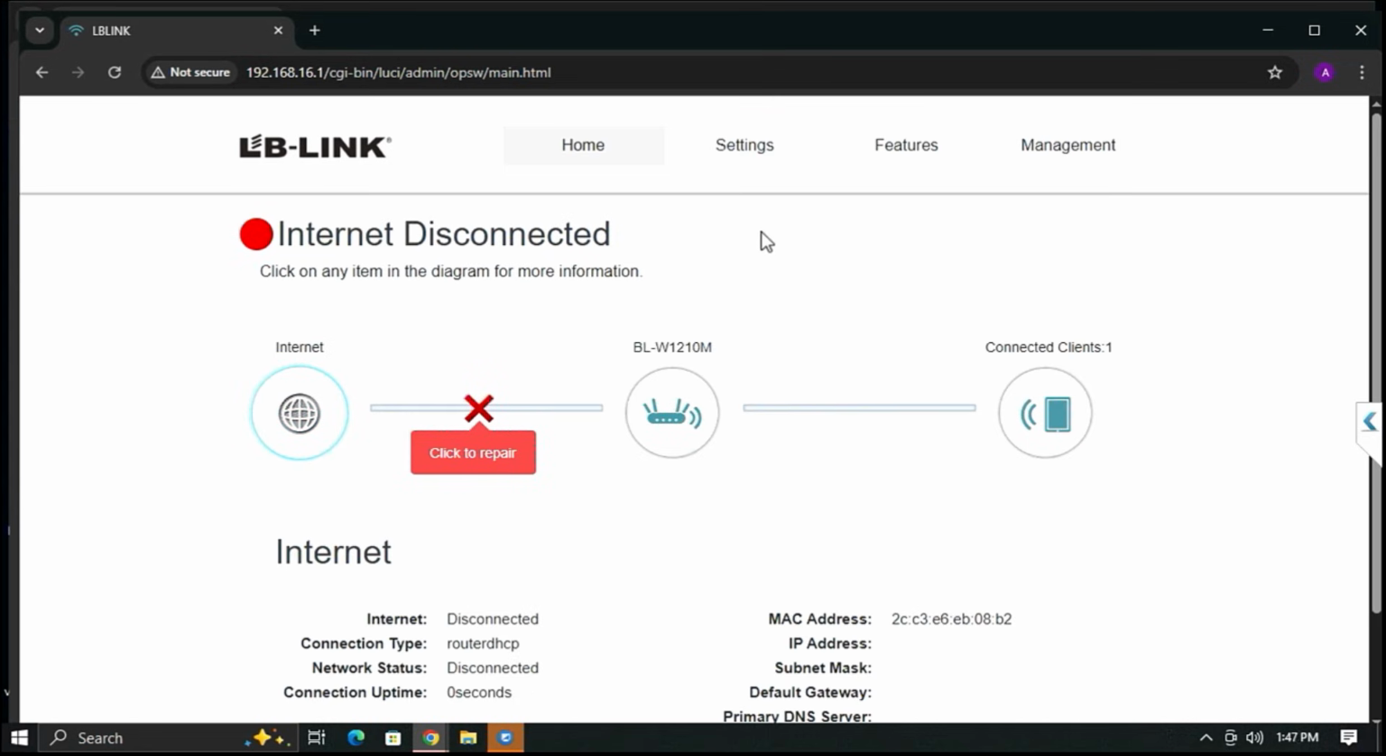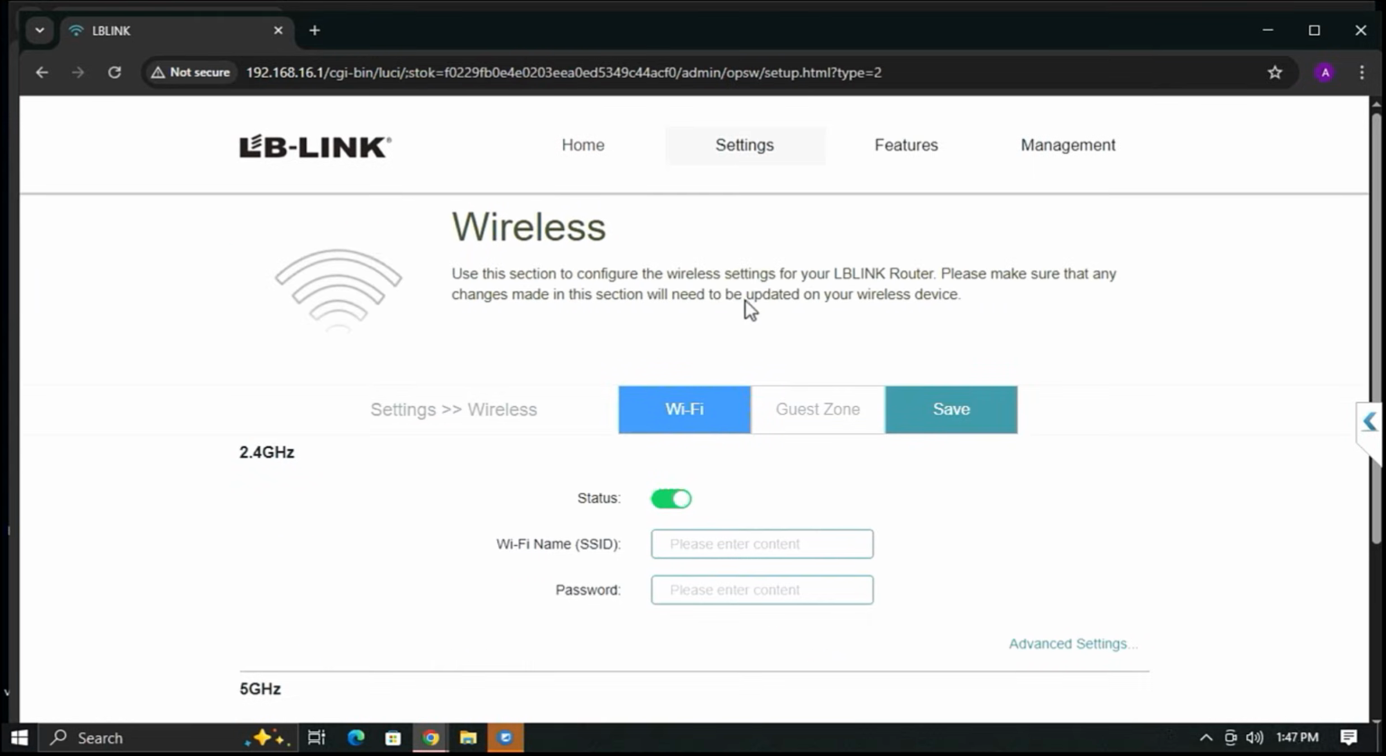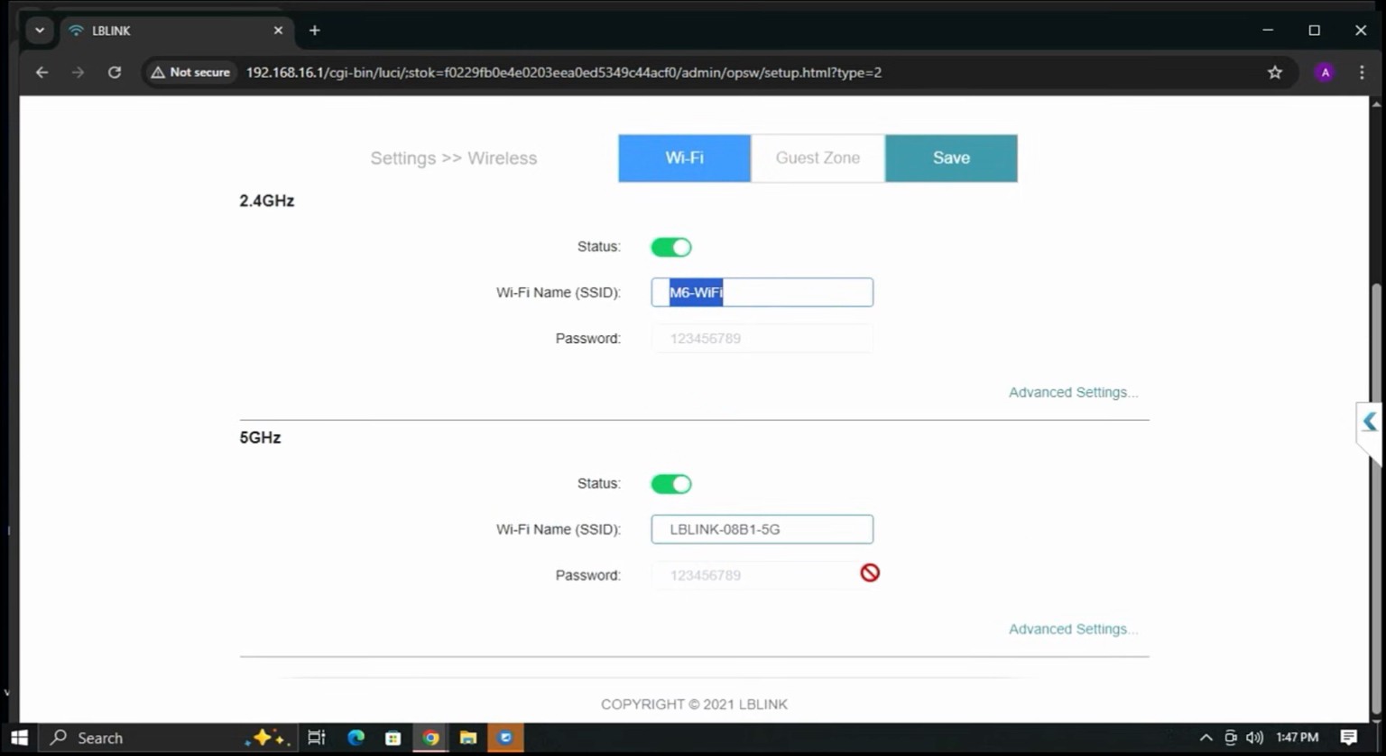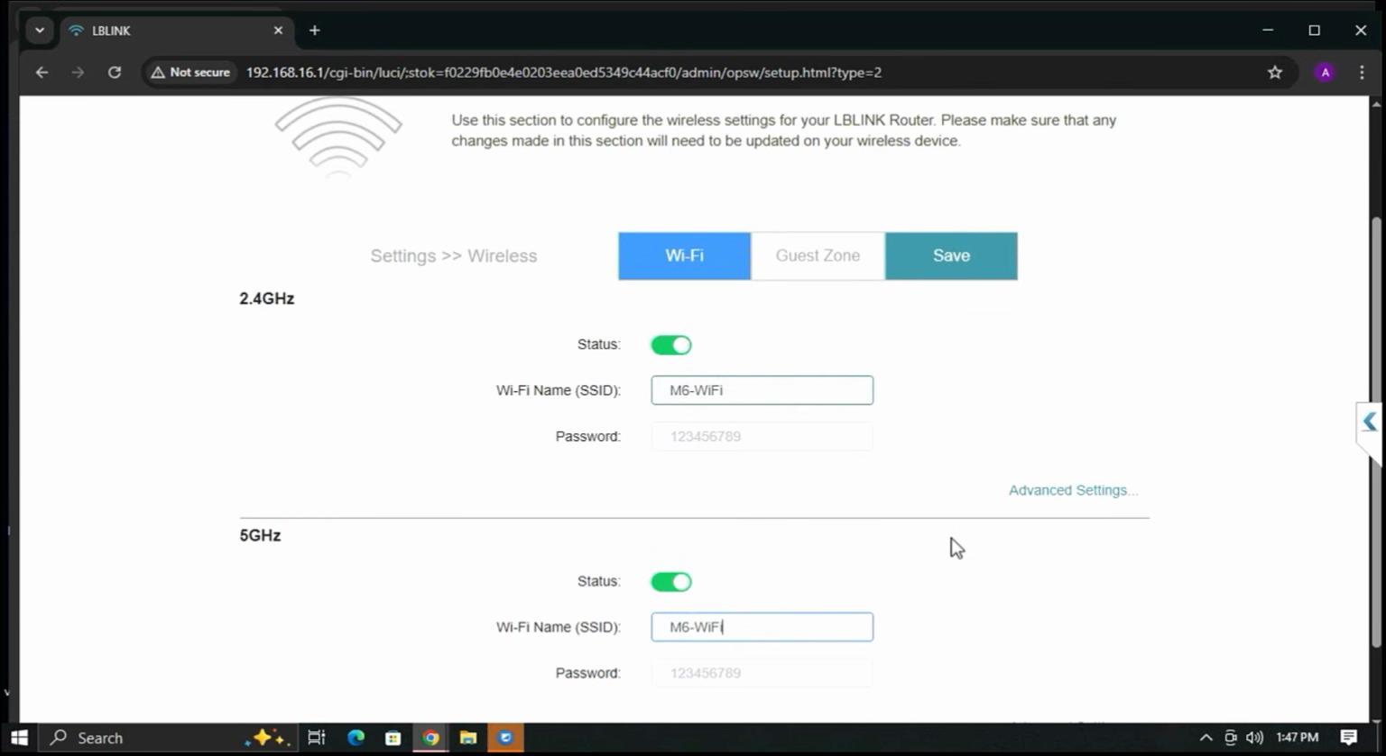After saving, just go to Wi-Fi settings. Then go to settings and click on the internet or wireless option. Here you can see the wireless frequency, which is 2.4G and 5G. I will give the SSID name, which will be used as the Wi-Fi name, M6-Wi-Fi, and just repeat this name in the 5G networks also.